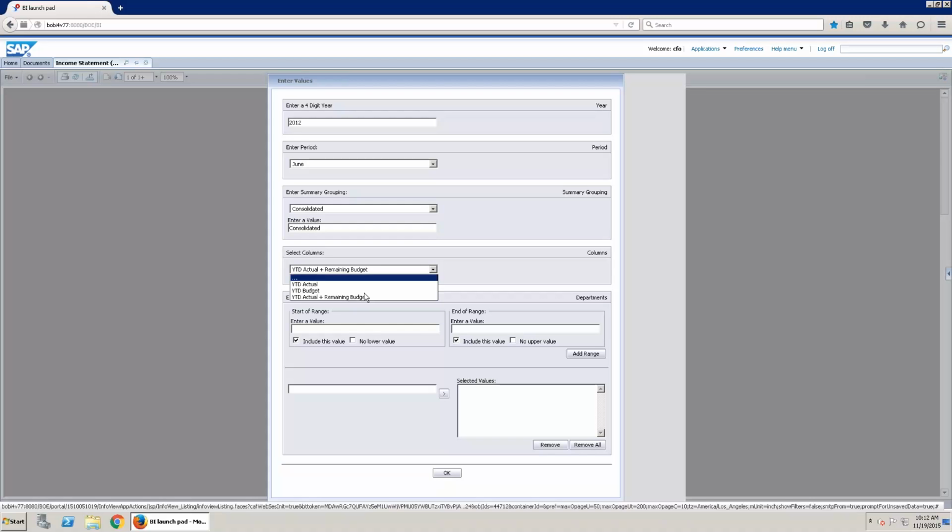What are my columns? I can actually have it fill year-to-date actuals and then all my remaining columns for the 12 months being maybe a remaining budget. I can pick a specific department or business unit if you wanted to set up some type of additional filtering. So we'll choose OK here.